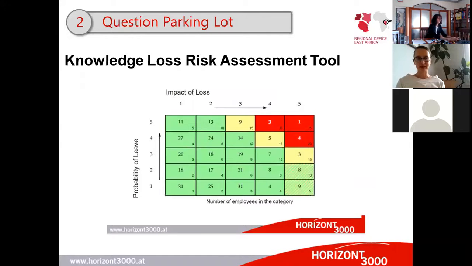One method that like 3 or 4 people wrote an email to me about is the knowledge loss risk assessment tool. We have not shared a final version because that is nothing that Herout 3000 is using itself as an organization. I learned that in some trainings years ago, and I know that big organizations are using it. So we will share with you a few slides of how you could do that. But we don't have any clear guidance or experience ourselves.